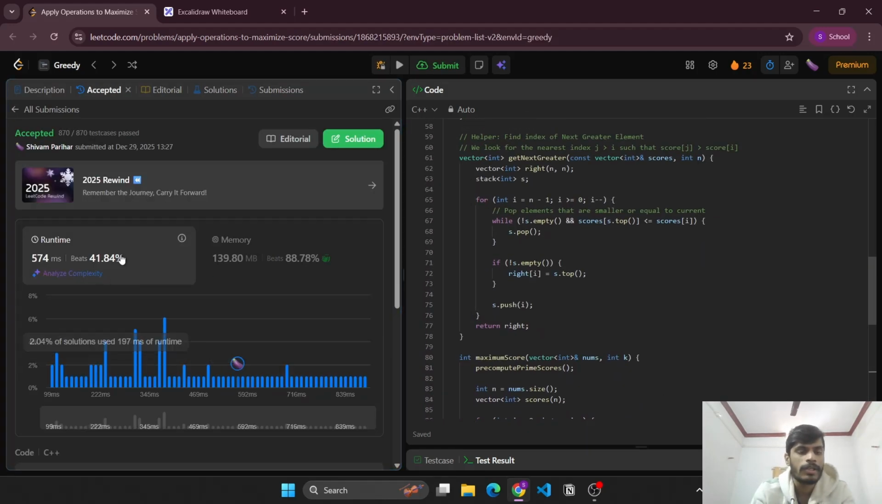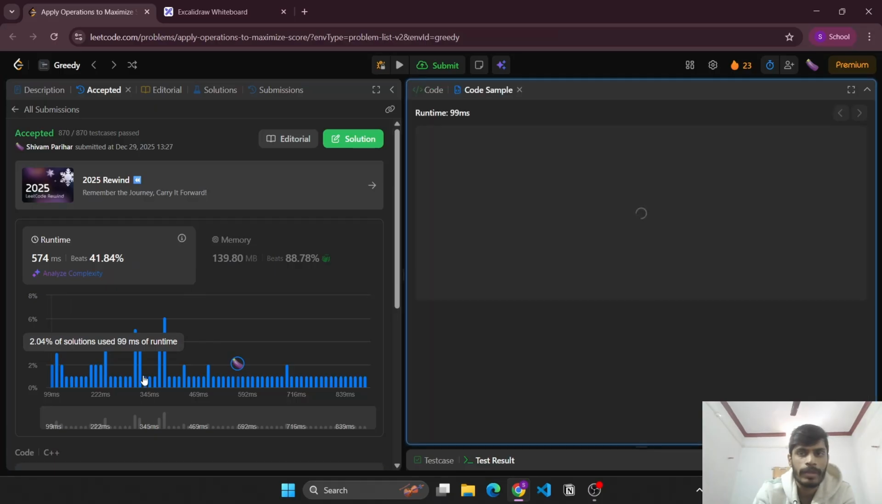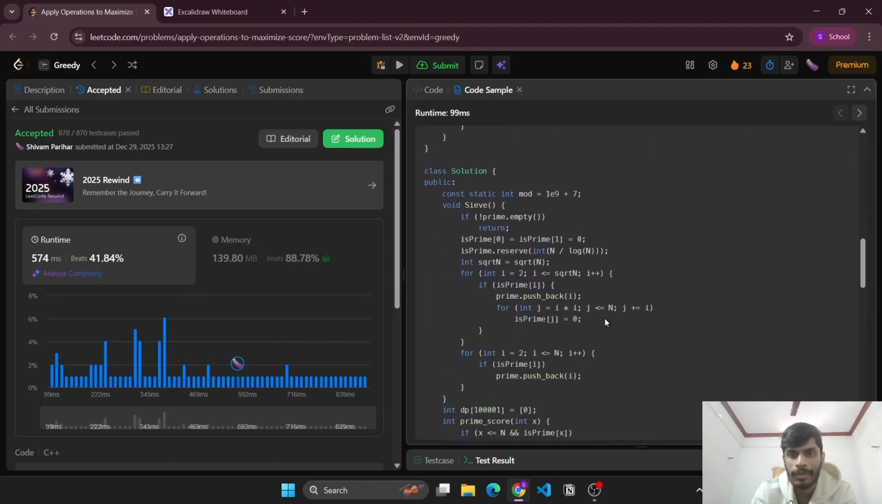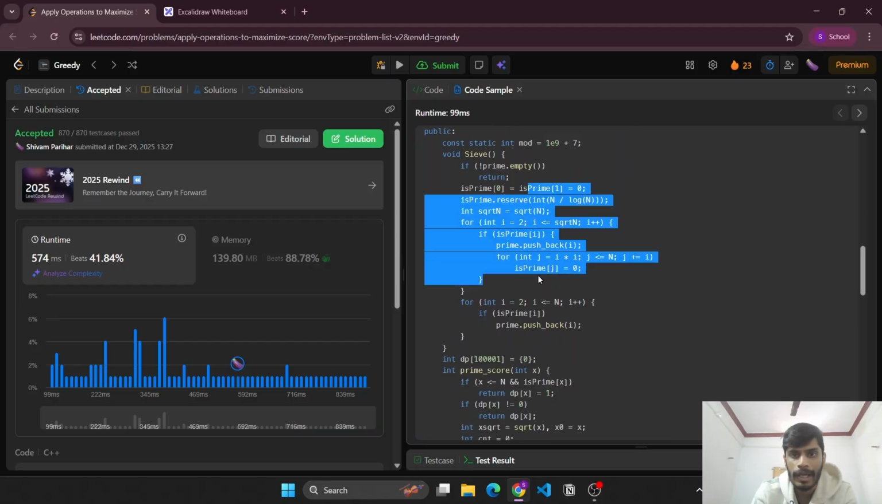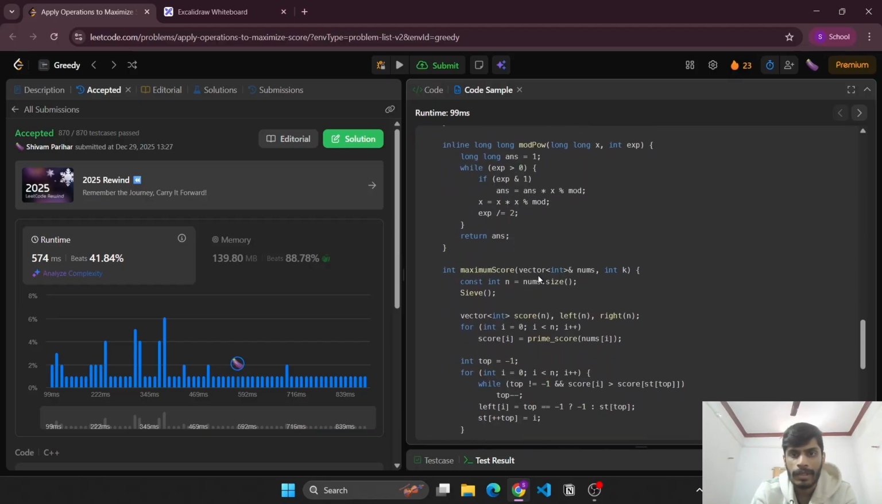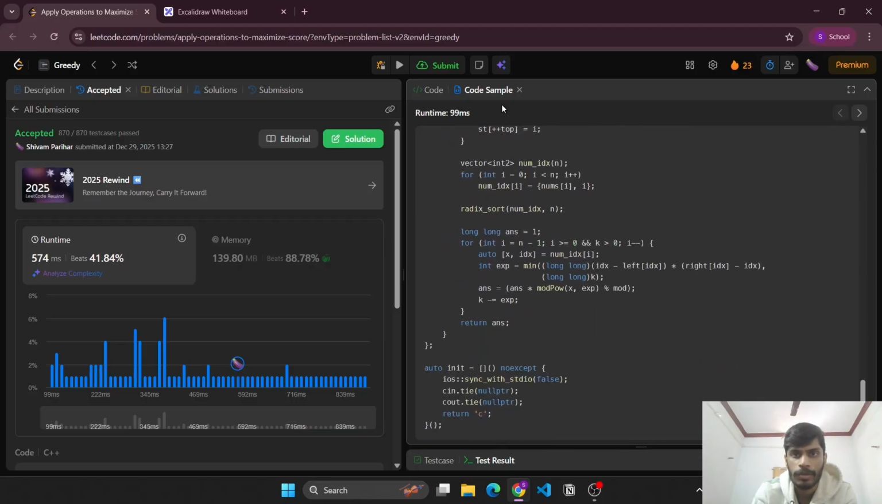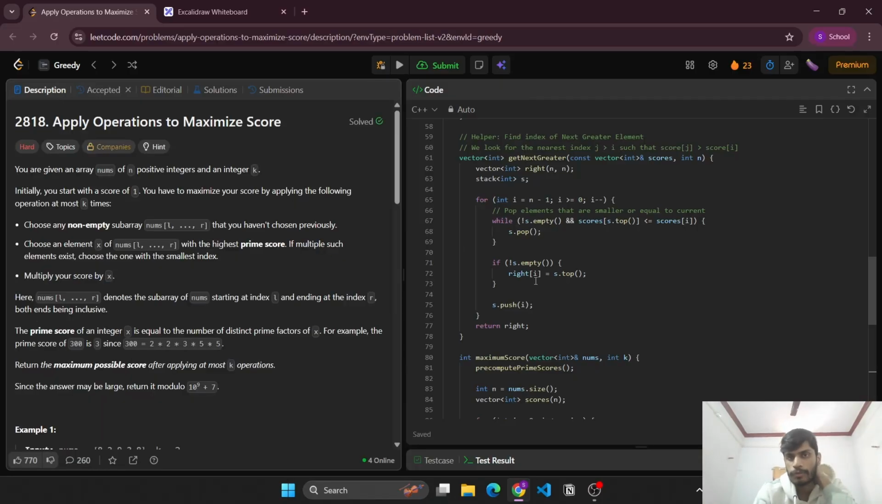It is beating 40% of solutions, and most of the solutions would be using the same approach. As we can see, it is creating a bucket, and based on that it has the prime arrays, and everything remains the same. We have the binary exponentiation function, and the code is almost similar. Okay, so this is the most optimal approach to solve this problem.